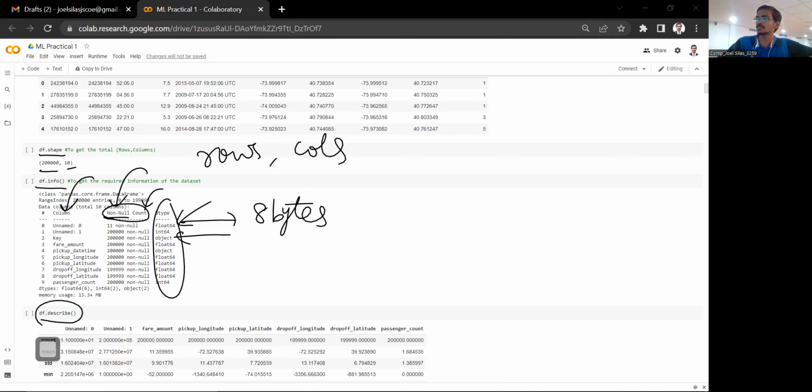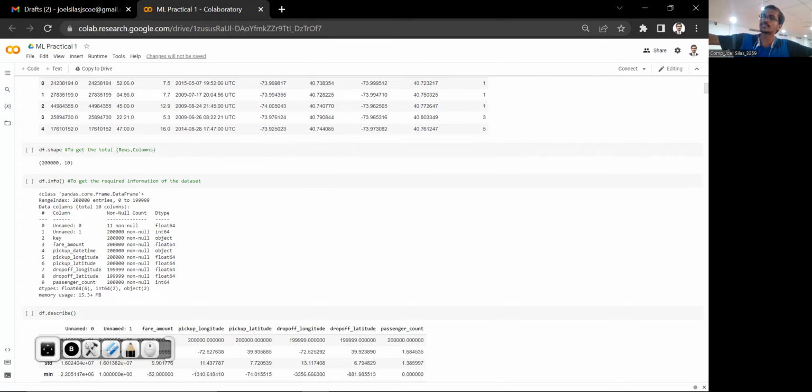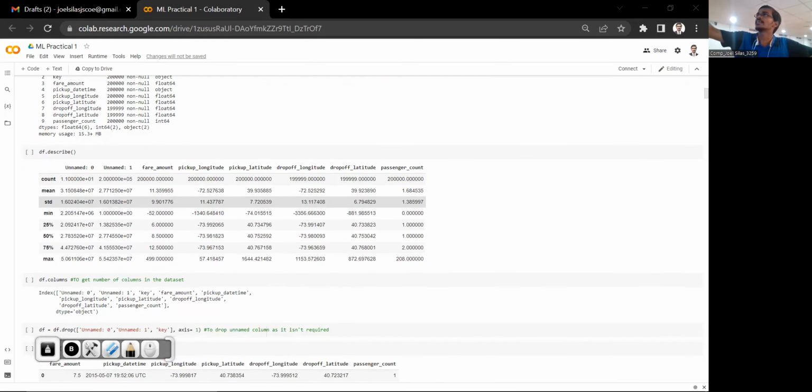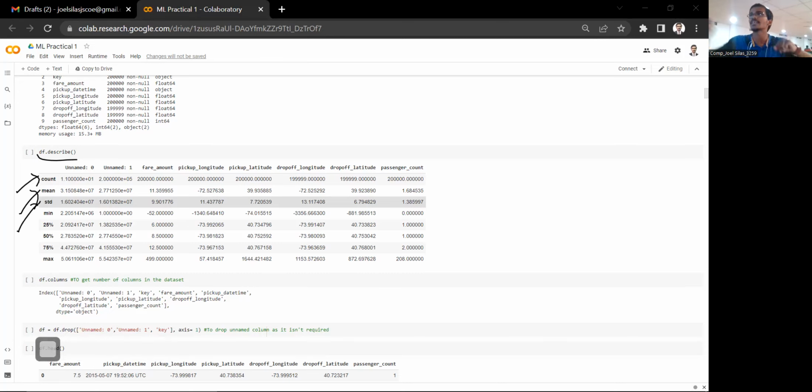Then df.describe is also there. Info gives us column name and how many are not null and their data type. In describe, we find the count, that means how many values are there in each column, the mean of all values, standard deviation of the values, minimum value in the column, maximum value in the column, and the 25%, 50%, 75% percentiles will also be displayed.